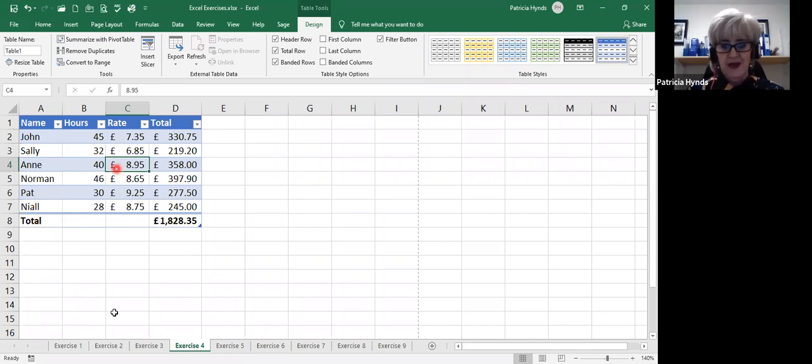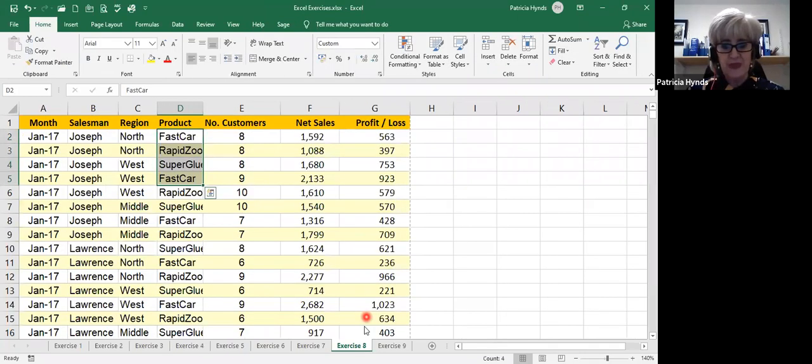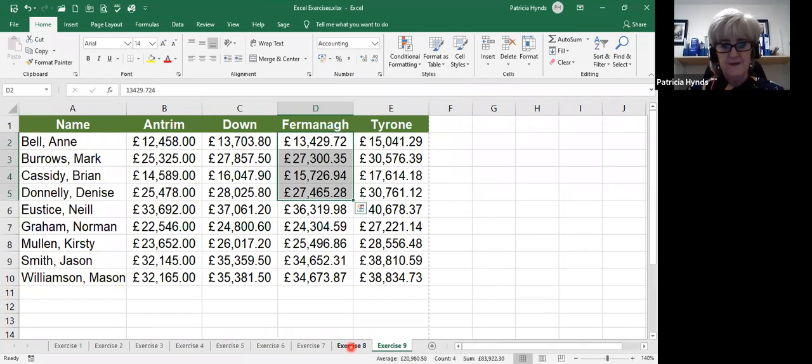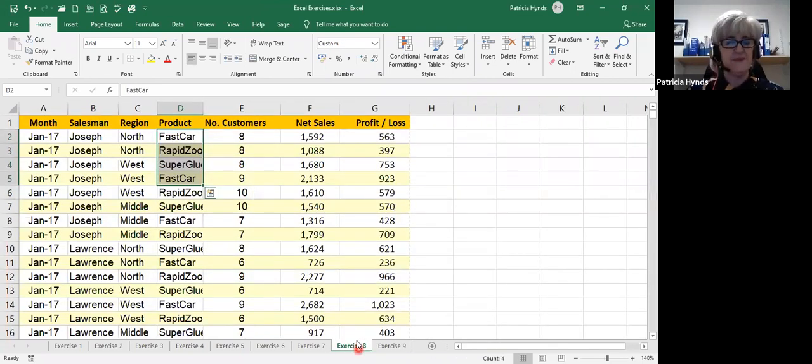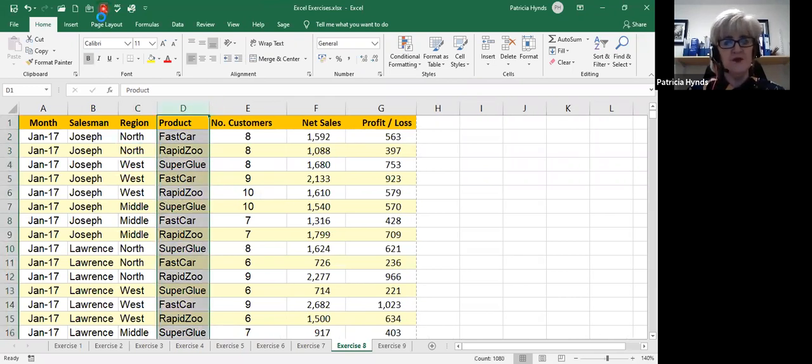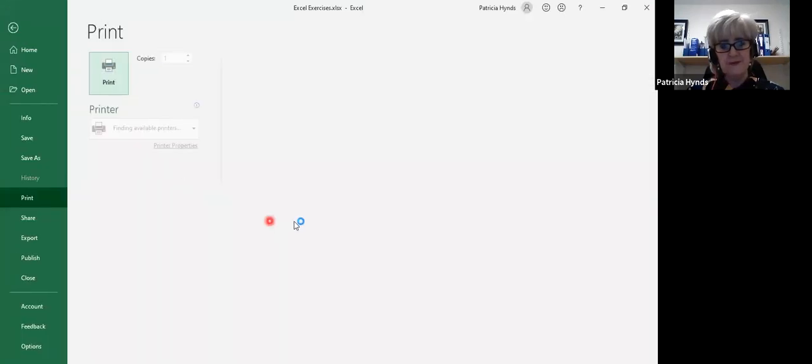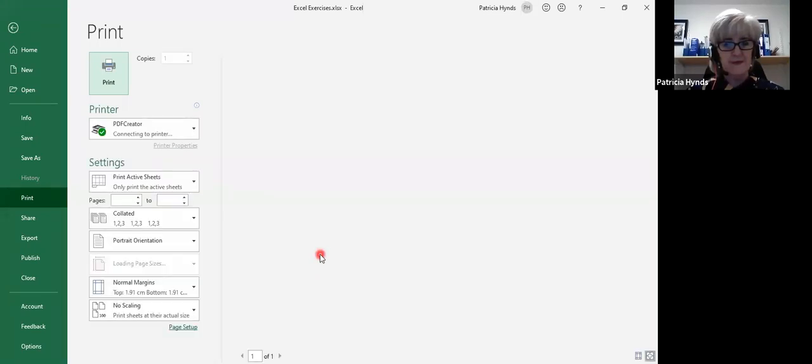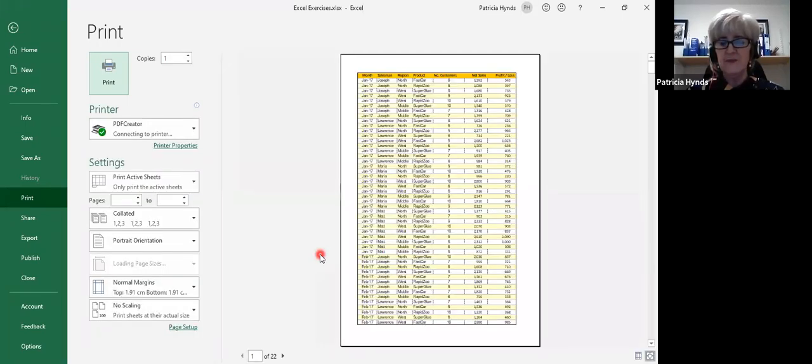Now, I'm going to move now to exercise 8. Here we have a spreadsheet. I'm just going to widen that. Now, if I do a print preview, there's going to be multiple pages in this. If I look at the very bottom of the screen here, it's telling me I'm on page 1 of 22. Do you see that? There are 22 pages in this.